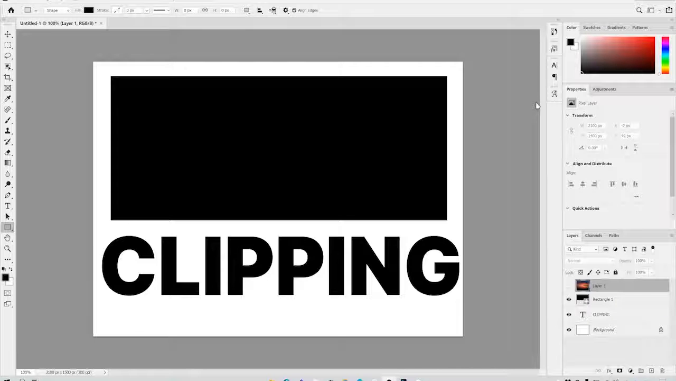Hello. Today I'm going to show you a wonderful tool called clipping. Clipping is a really neat way of controlling visibility of pixels and getting your photos or your images to match an existing shape or font or even hand-drawn stuff. So I'm going to jump in and show you guys.